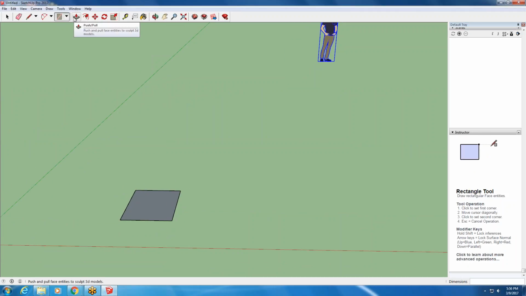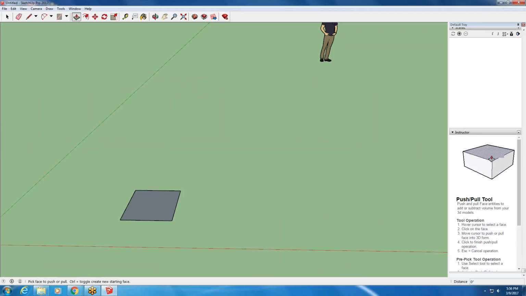I have also a push-pull tool. The push-pull tool pushes and pulls the face of entities to sculpt 3D models. If I click in the middle of my rectangle here and I pull up and click again to stop, now it says, look in the bottom right hand corner. I don't know if it'll disappear when I drag over there. See this: pick face to push or pull, control, toggle, create a new starting face.